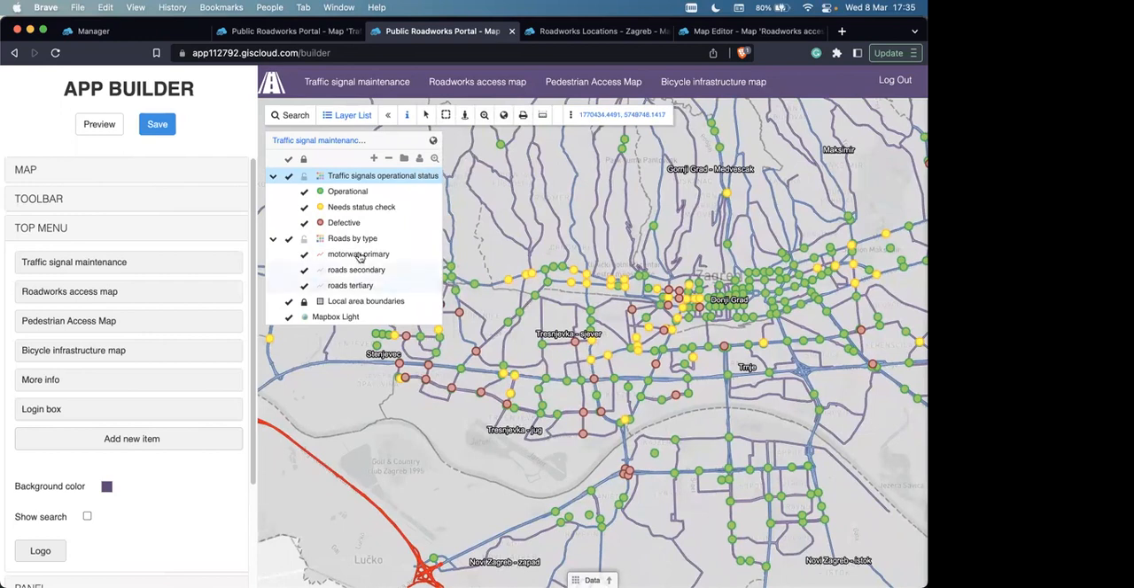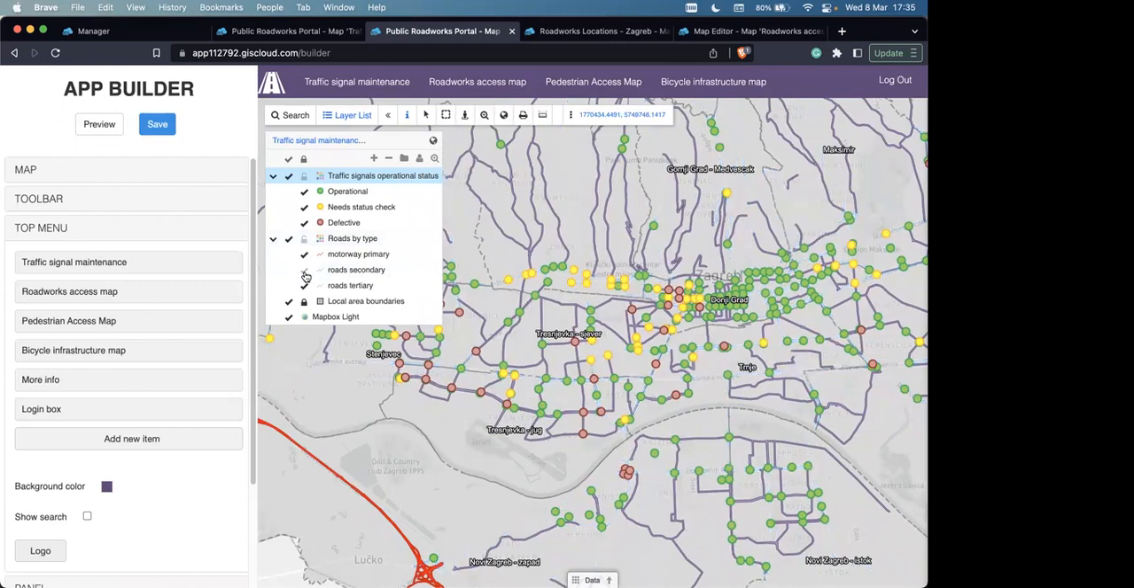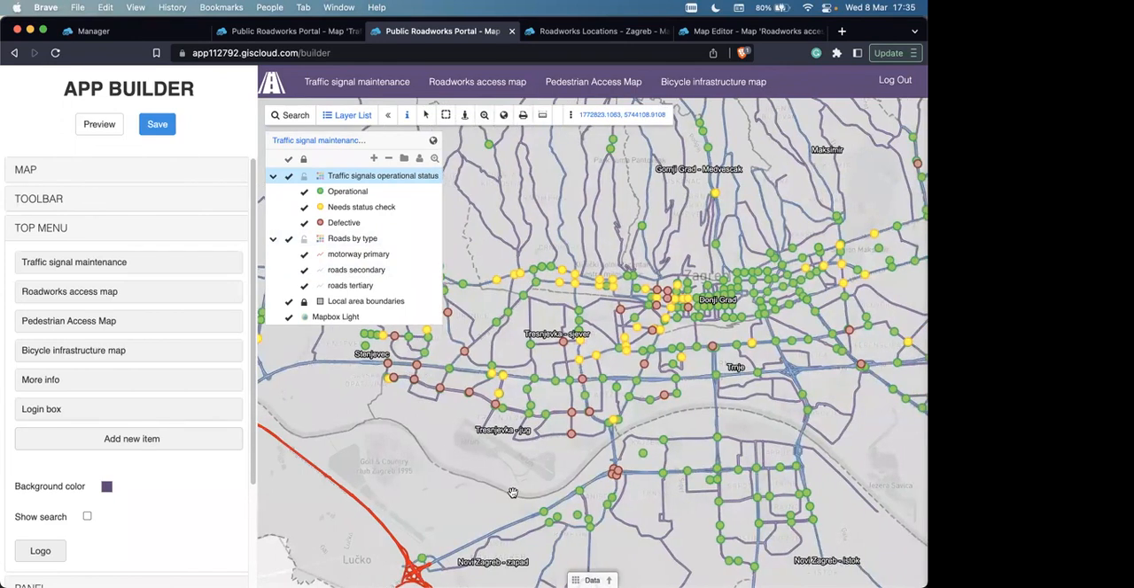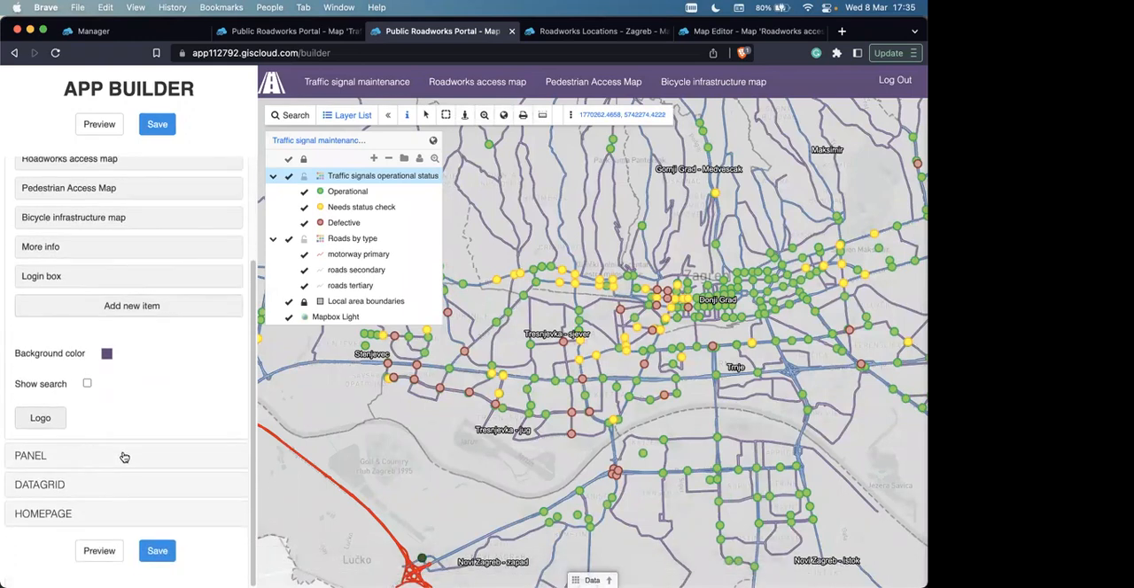Now, of course, in this case, we also have it as specific classes, so you can turn them on and off. But maybe you don't have the appearance set up based on what you also want to filter. So we can go ahead and do that.